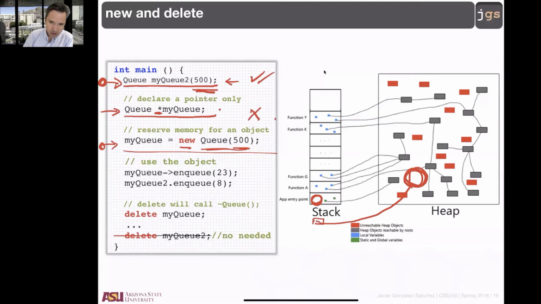This one is my Q2, and this one is my Q. The one in the stack, my Q2, the one in the heap, my Q, the pointer. Good. Two calls to constructors, two times the same constructor, the same with parameter. And then I can use the objects.